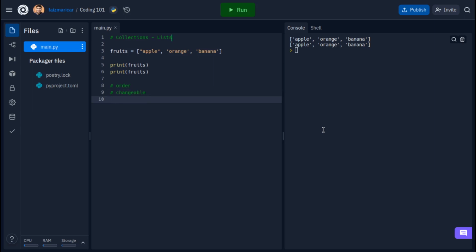And the last main characteristic is that it allows for duplicate items. For instance, if I want to put another item called apple, it's the same item. If I run it, it's perfectly fine. We can put duplicate items there. So those are the main properties of a list.